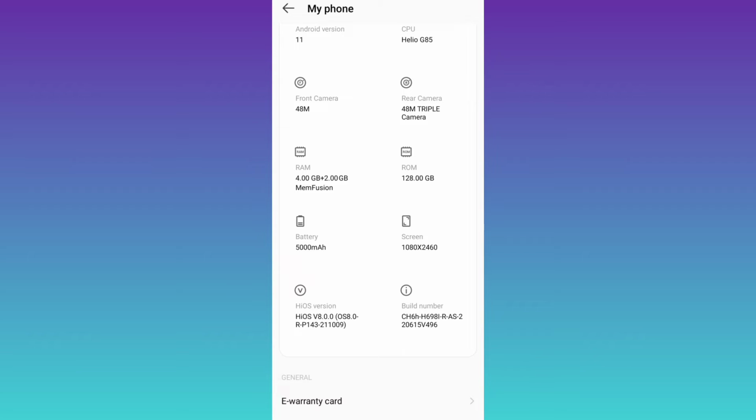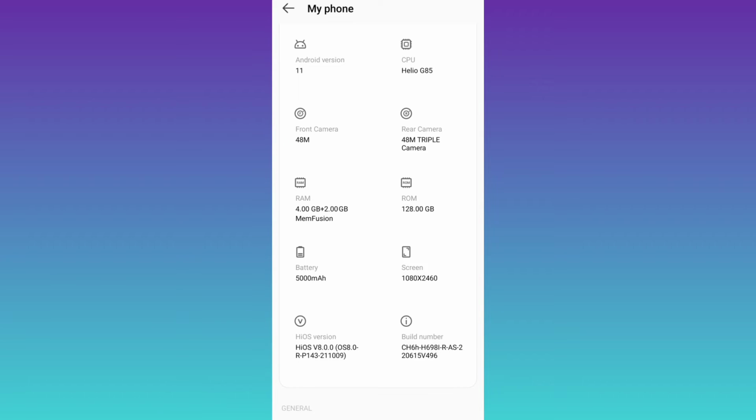Okay, here it is. So what you have to do is to tap on this build number 7 times. 1 2 3 4 5 6 7, and that's it. Developers option is now enabled.